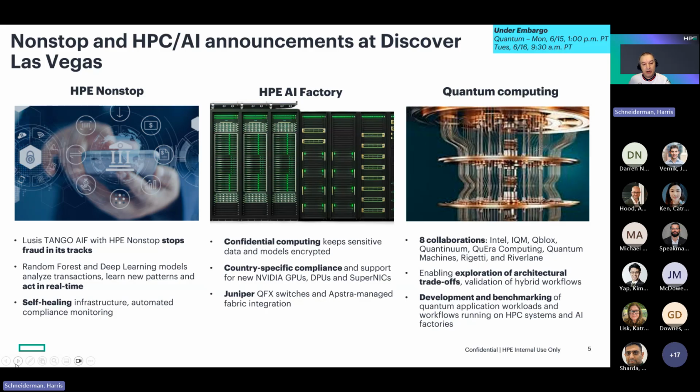We also can support various different hardware platforms in terms of the newest NVIDIA GPUs, DPUs, and SuperNICs, and also support for the QFX switches and the Apstra Managed Fabric integration. And then we're also doing some exciting things in the era of quantum computing. We have collaborations with a number of partners, as you can see here. And we're looking at what are called hybrid architectures, where it's a combination of quantum computing and traditional computing working together.